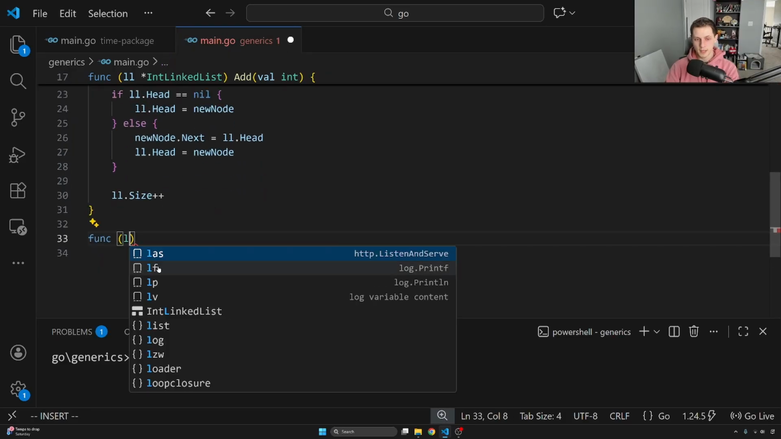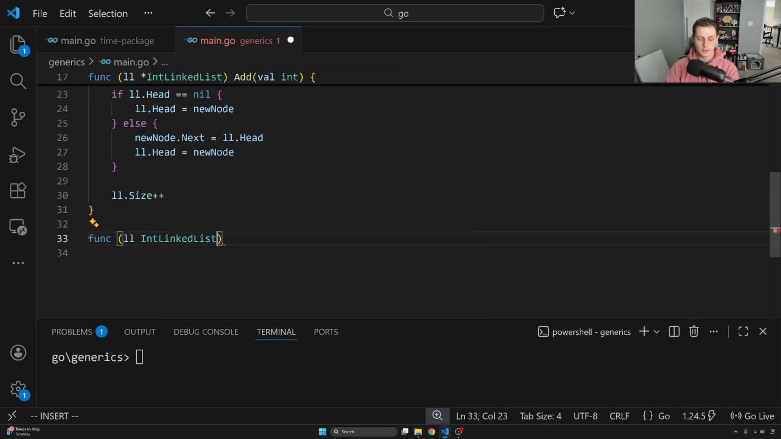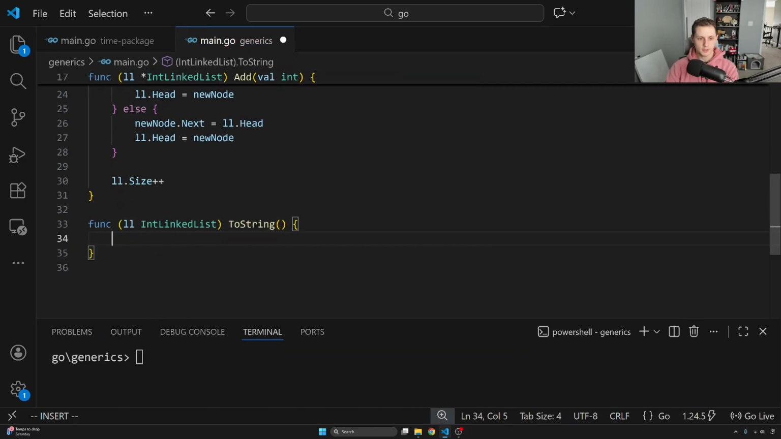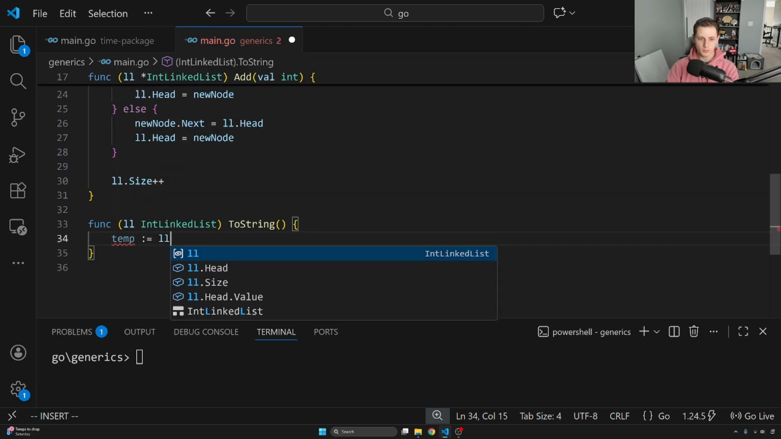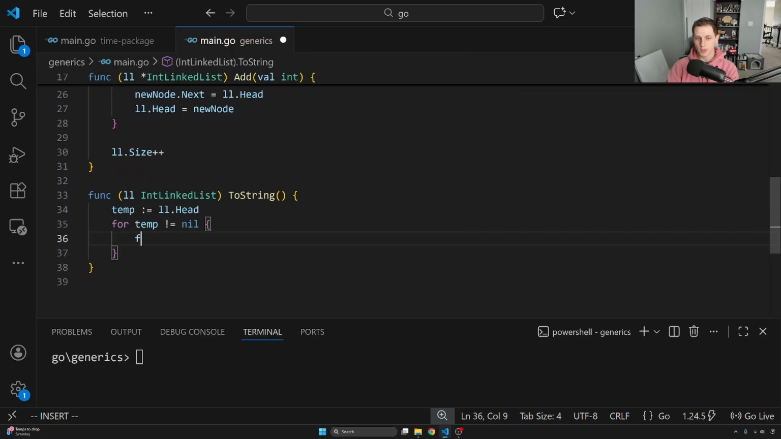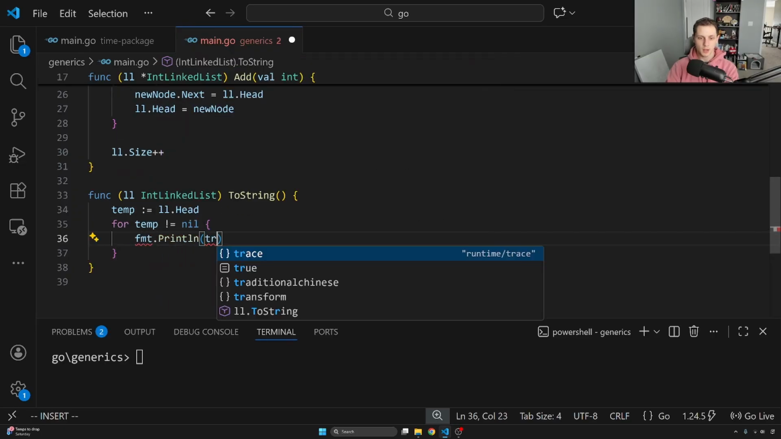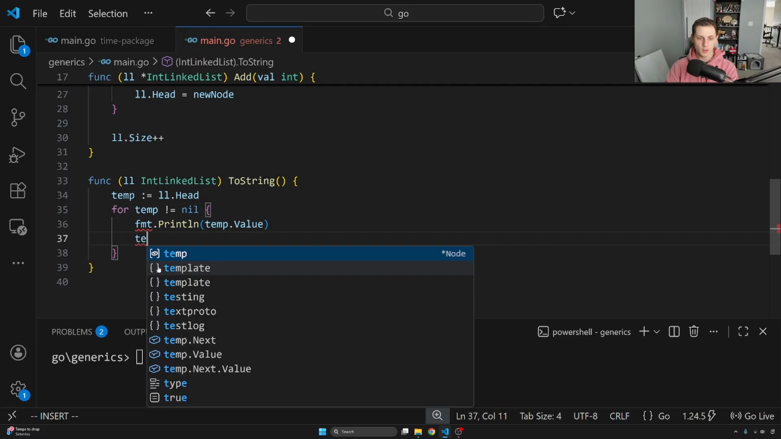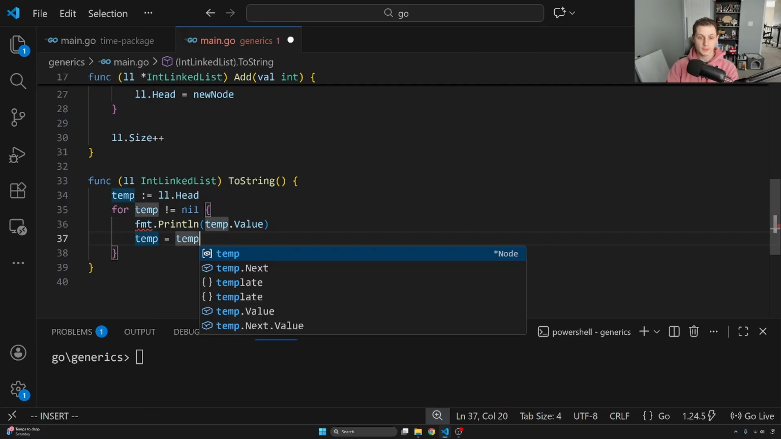And lastly, we'll do a quick toString function. So func on a linked list that is an int linked list, and we'll just call it toString, even though this isn't very idiomatic. Open up the braces, and we'll have a node called temp. So temp is going to be set equal to the linked list head. And so while temp is not going to be nil, we will go ahead and do a format.Println of temp.value, and then we'll update temp to be equal to its next value.